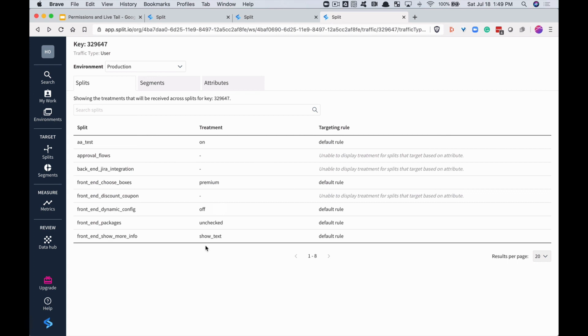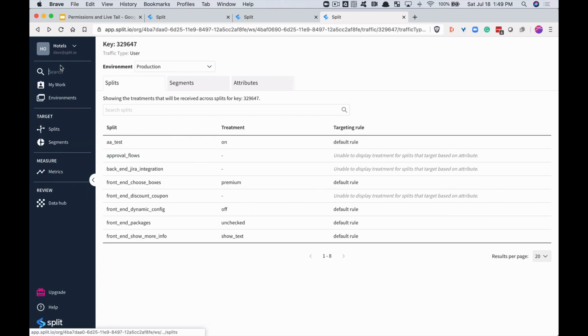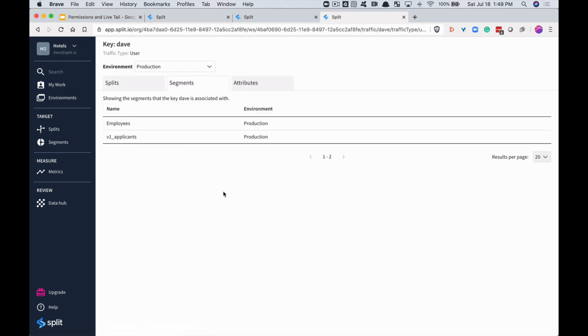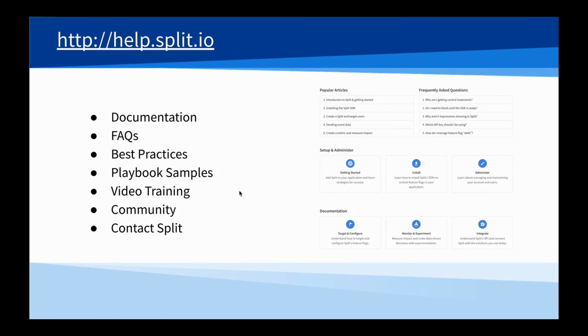In addition to clicking on a specific key to get information, you can also search for a key. So for example, I'll search for a key I use all the time called Dave. You can see the treatments that I would get if I went to any of these splits, as well as the segments that I belong to. So that's Livetail and the key page and how they work together to give you options for troubleshooting and figuring out what's going on with your users and entitlements and splits.